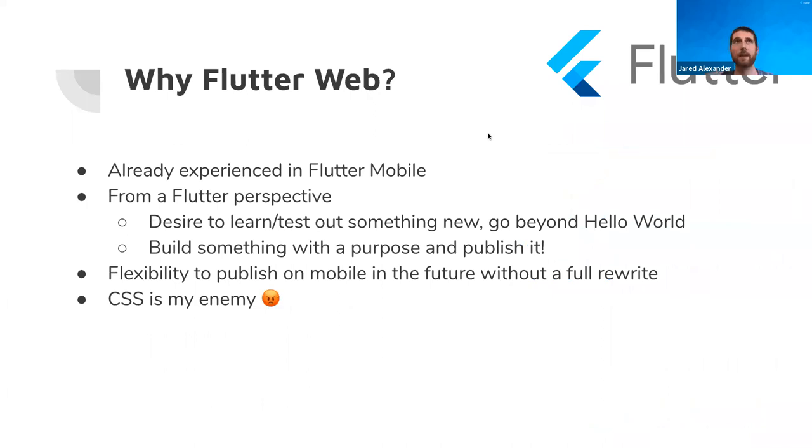So why Flutter Web? I already had experience on Flutter Mobile. From a Flutter perspective, I wanted to really learn and test out something new and go beyond the hello world. I'd done a lot of tinkering with mobile, but never had something to put out to the public. So I looked at this as a way to use Flutter and for it to have more of a purpose, because we actually did publish this thing and it is public to the world, which I think is neat.